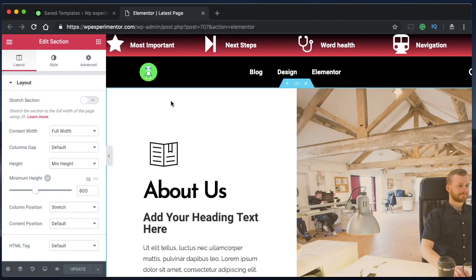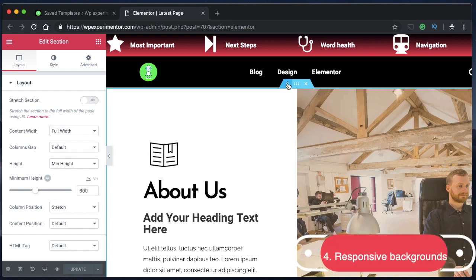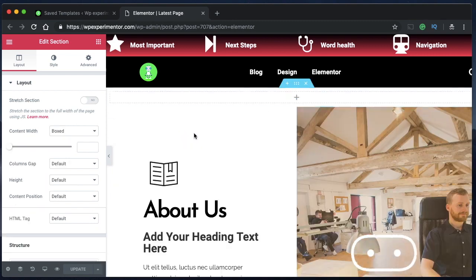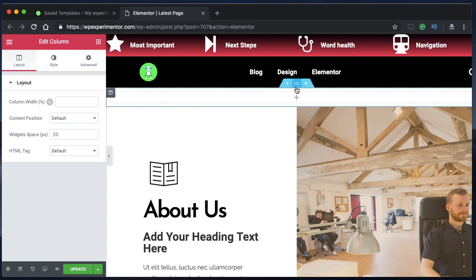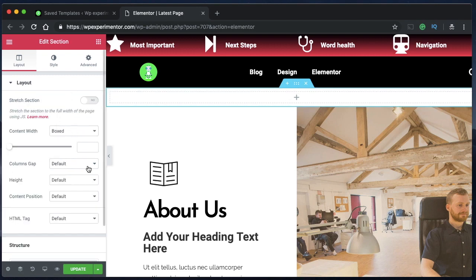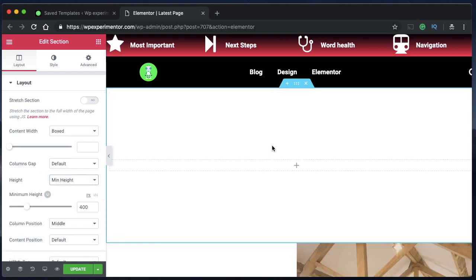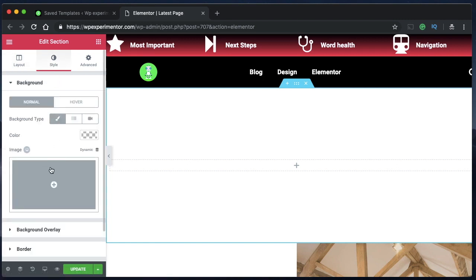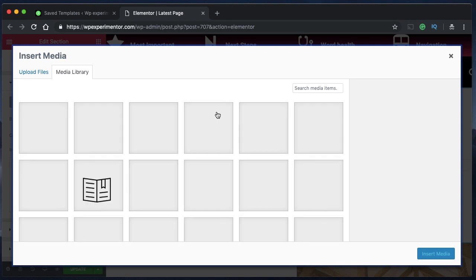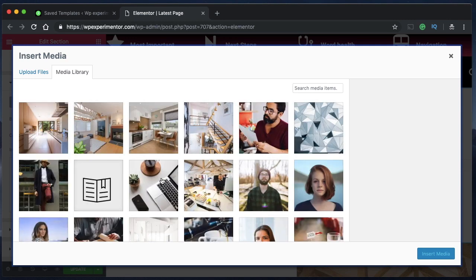The next feature is responsive backgrounds. What exactly are responsive backgrounds? Let me show you with an example. So let me add a column and let me click on this. Let me choose a minimum height for this so that you can clearly see what's happening behind the scenes. Now let me pick a background for this, and let me choose an image, and you can see that there is an icon which shows that this particular image or this particular setting is for desktop. So let me first pick an image. So I'll choose this one.